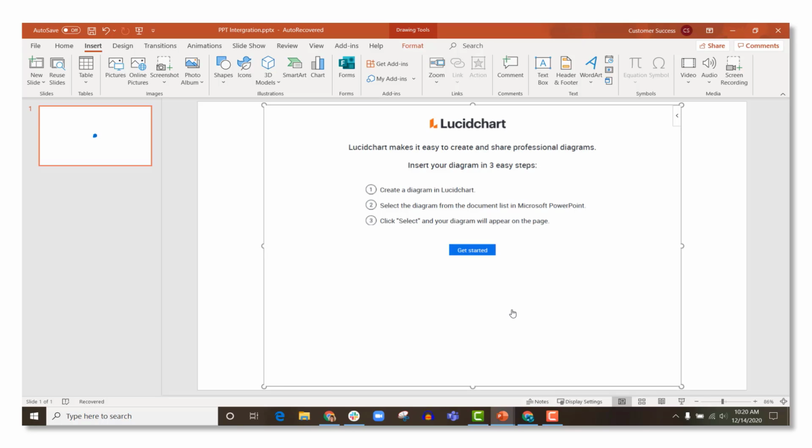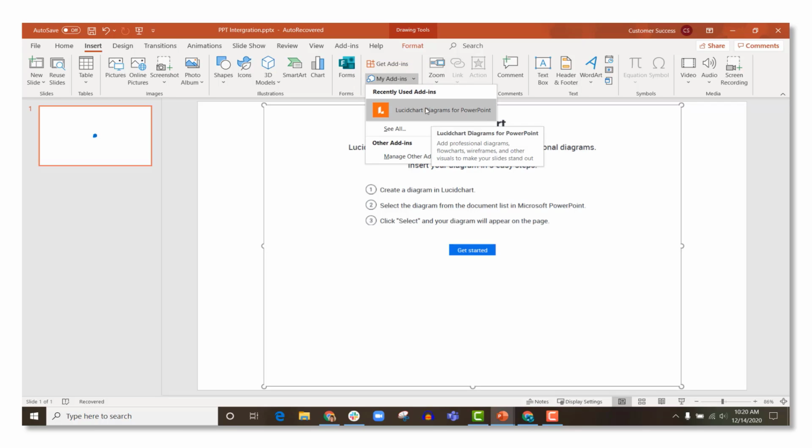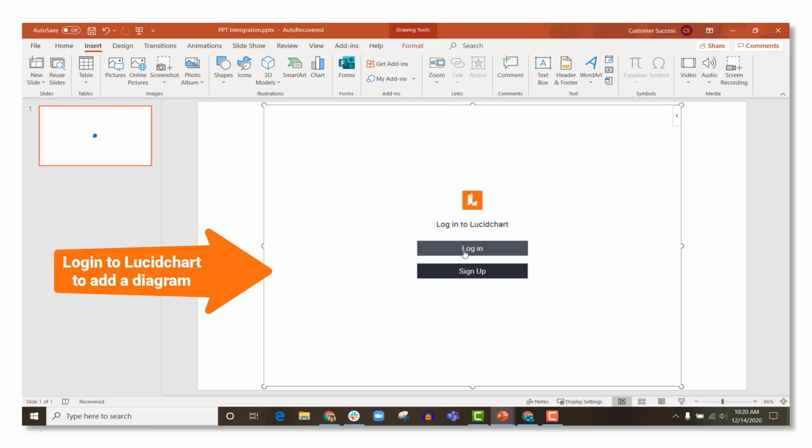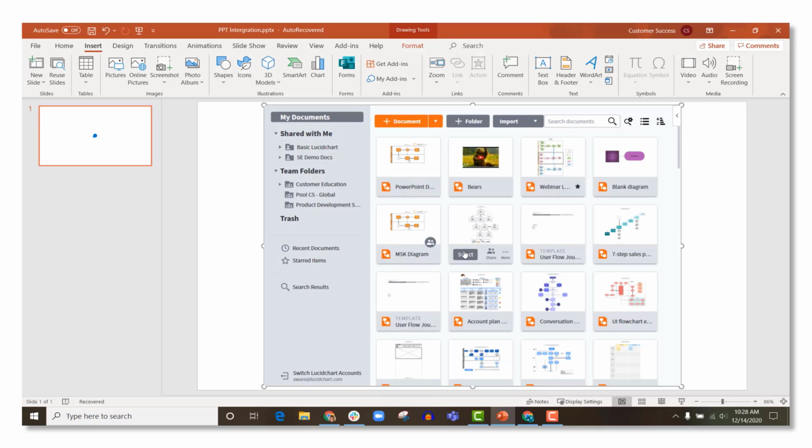If you need to insert a Lucidchart diagram in a future presentation, just open the Insert tab and click My Add-ins to select Lucidchart Diagrams for PowerPoint. Clicking the add-in will insert a Lucidchart diagram straight into your presentation slide. You'll notice that you'll have a robust array of options here, as the entire Documents page will be available for you to select any of your documents, or even to create a new document right inside of PowerPoint.